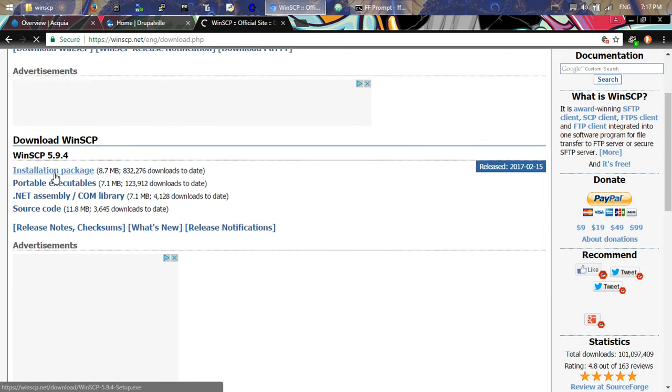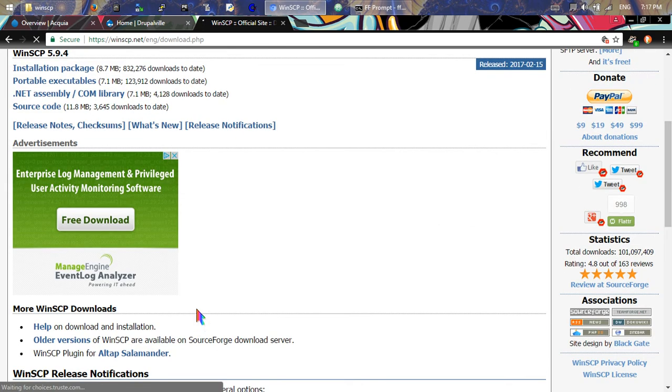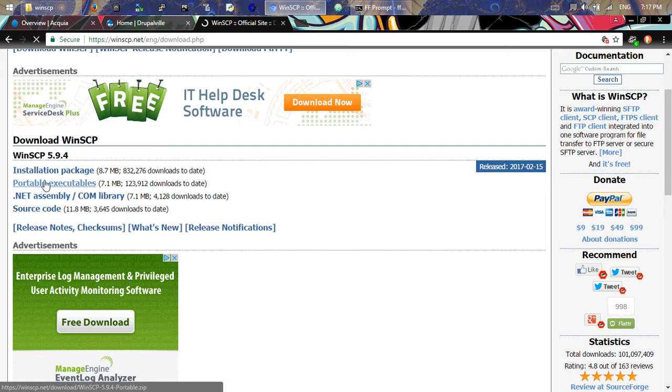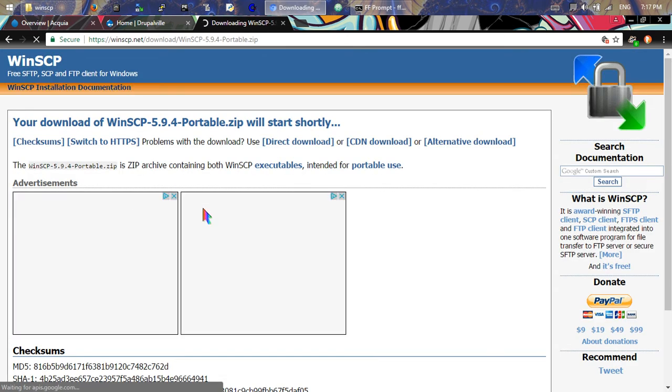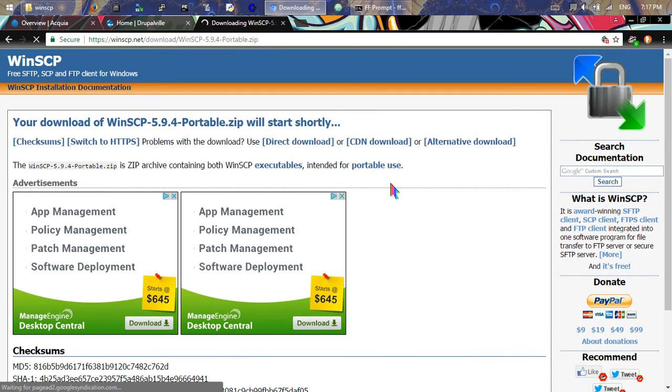And a similar thing here, they have the full installation, or you can get the portable version that you don't have to install. So I'm going to say portable. You can run this from a thumb drive if you want. And it should start in just a second.